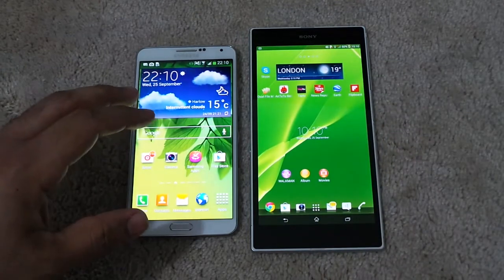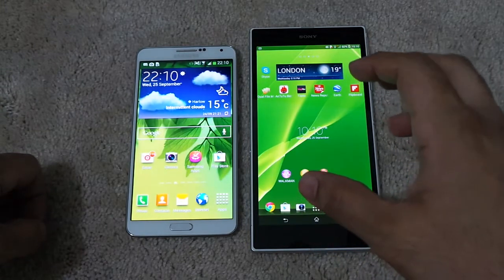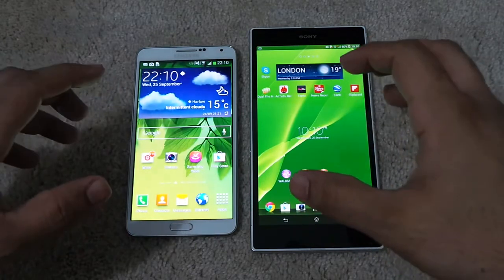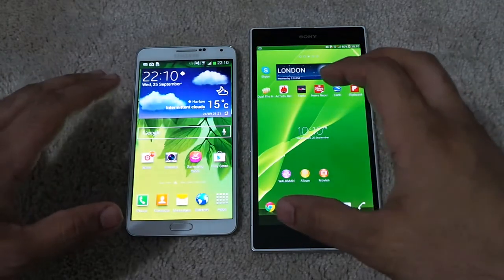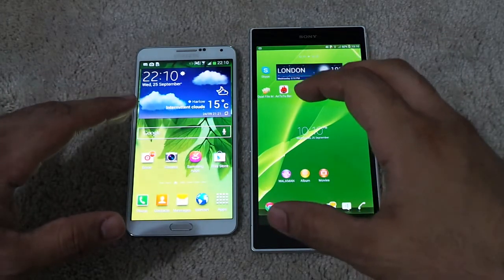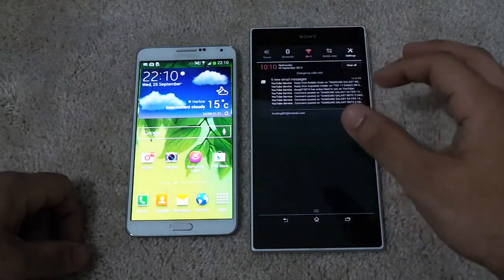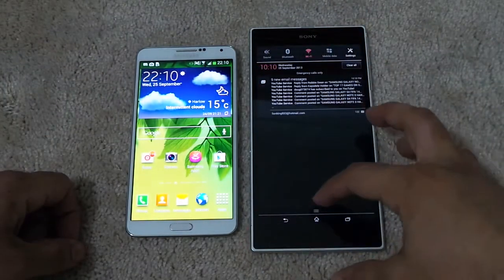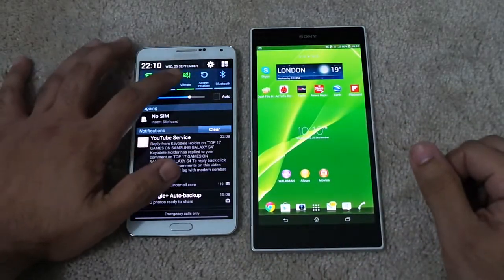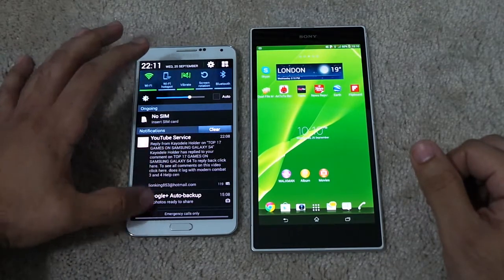So Note 3 is running on Android 4.3. On the other hand, Xperia Z Ultra is running on Android 4.2.2. There are 7 desktop displays on both of these devices, and all of them are customizable whichever way you like. You can jump between them, you can put shortcuts on them, you can put widgets on them, and in the notification bar we have 5 shortcuts on Xperia Z Ultra, whereas on Note 3 we have a massive combination of shortcuts in the notification bar.